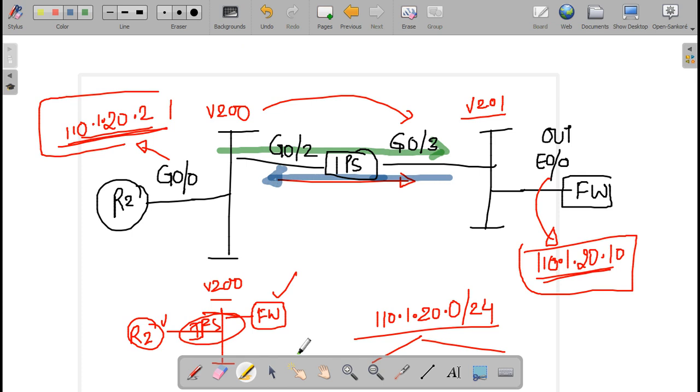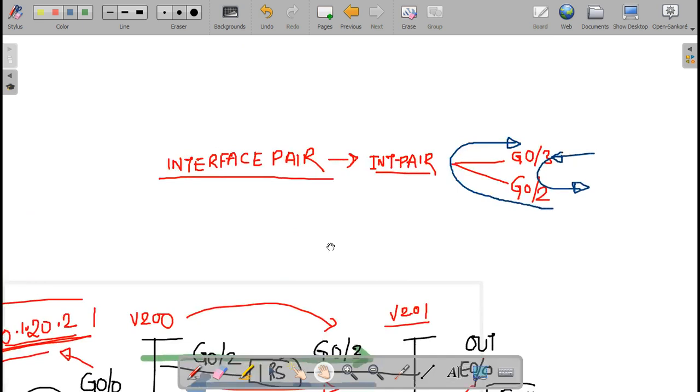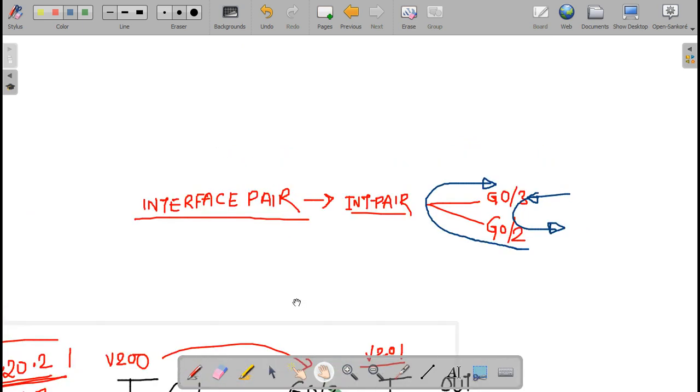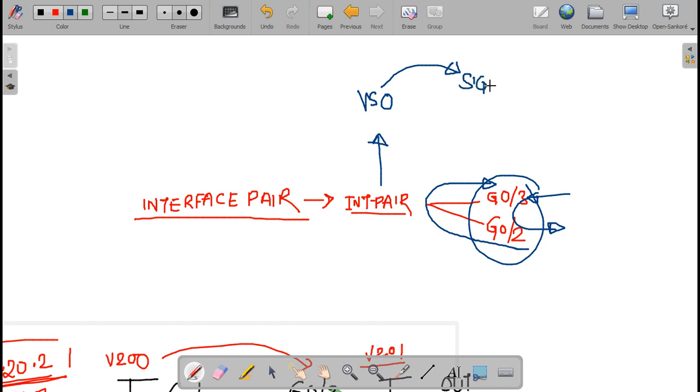Okay, so basically what I'm going to do is form an interface pair wherein I'll have two interfaces in the pair, and then I'll assign this interface pair to virtual sensor 0. Now virtual sensor 0 will check the packets against signature database 0. You guys get this?